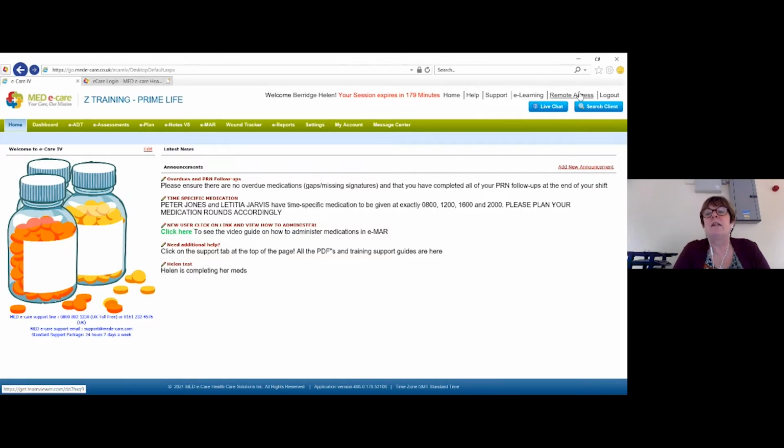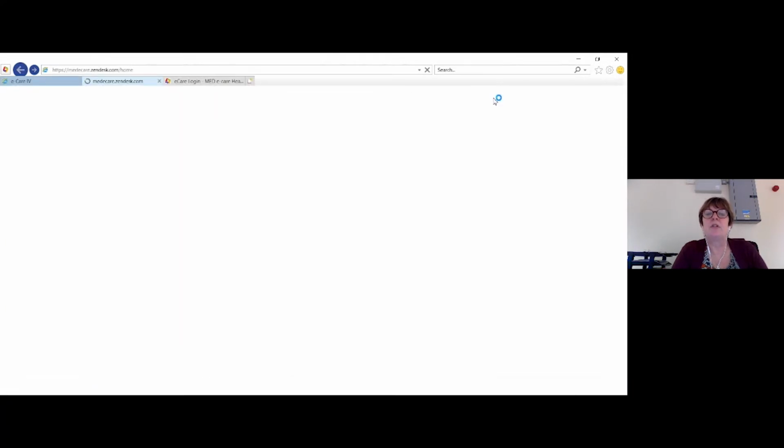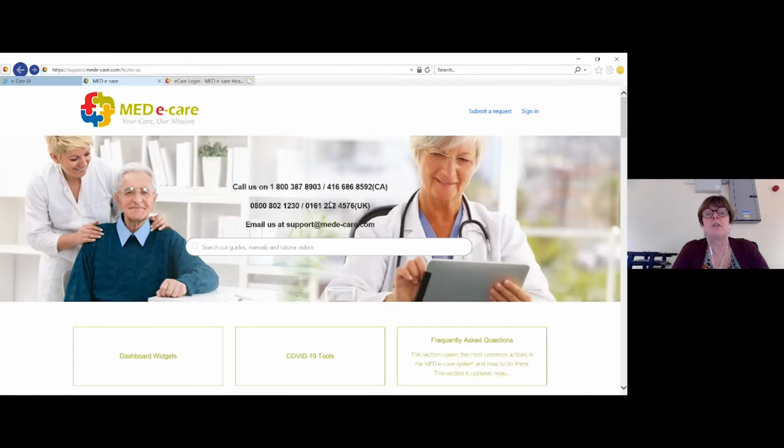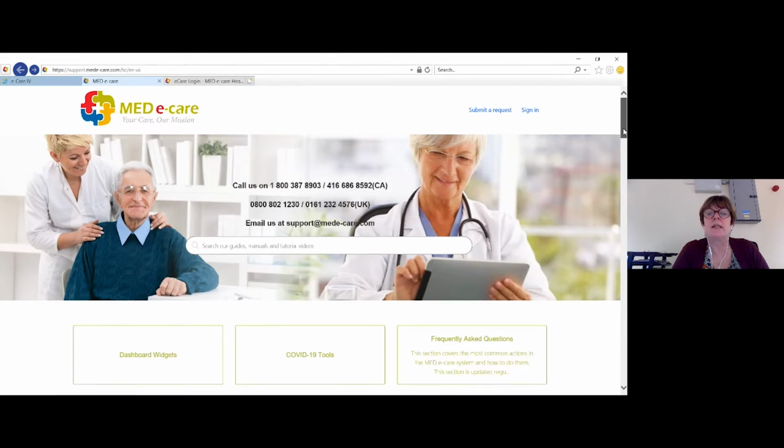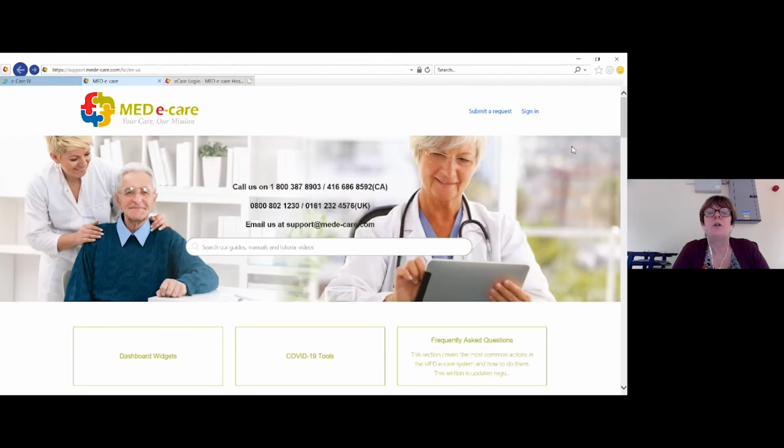Over here on the right hand side of the screen, we have our support button. If we click on our support button, this will give us the Medicare telephone number and the support email address. Now, as you're aware, we have 24 hours a day, 7 days a week support from Medicare. You get through to a real person, not an automated message saying press 1, press 2, press 3. This is a real person that you're speaking to. And during office hours, you will get through to their support centre in Manchester. Out of office hours, you will get through to Canada.